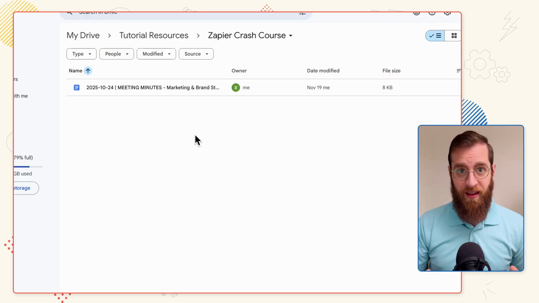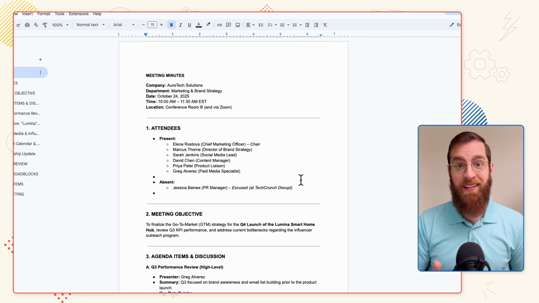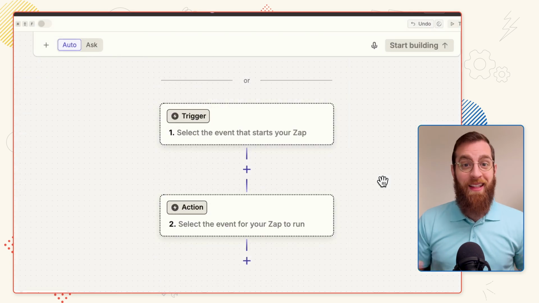Before building anything, make sure you have test data you can use. In this case, we need to have a file like this ready to go in Drive. Now let's make our Zap.